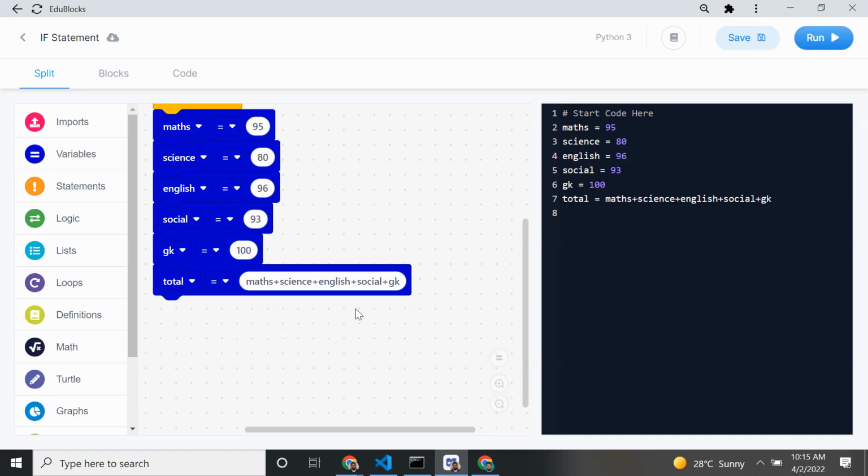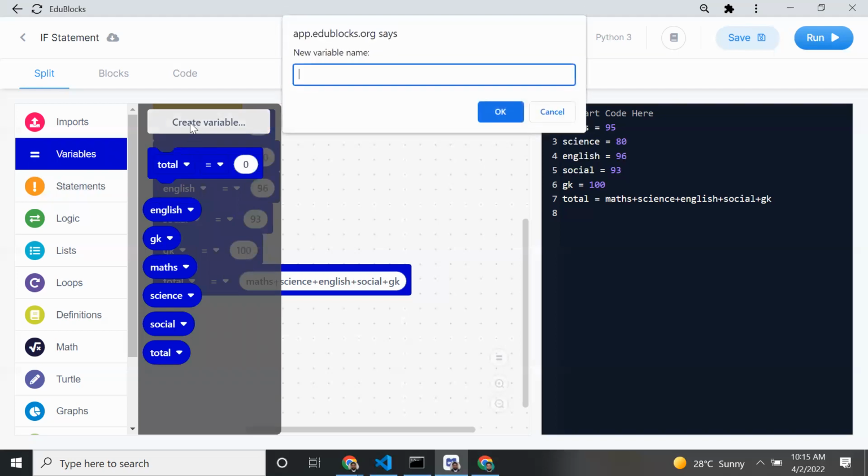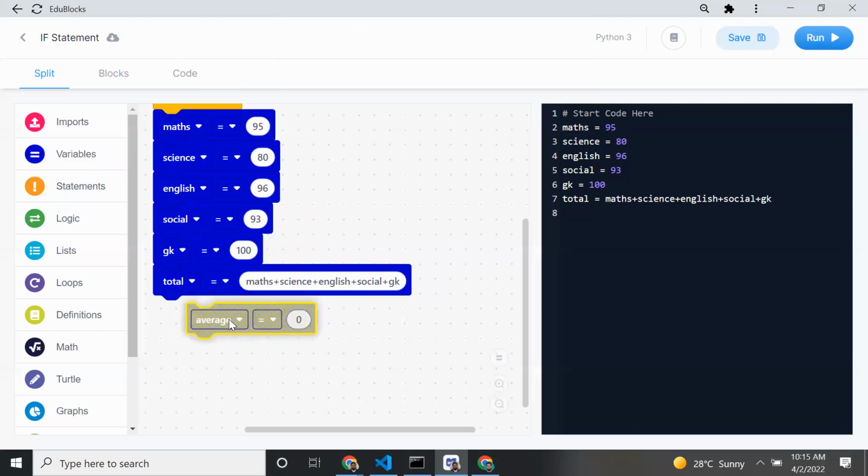So we got average. I'll click variable, create variable, average. Okay. So I'll click this, it will come here. I will connect. So now average equal to total divided by 5.